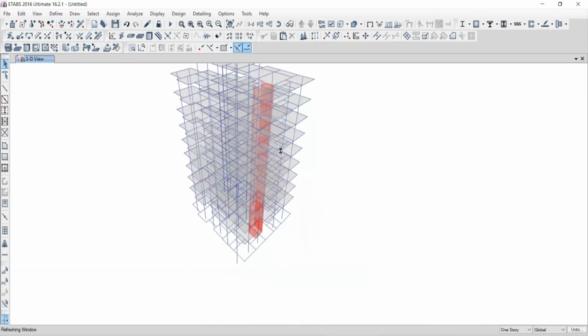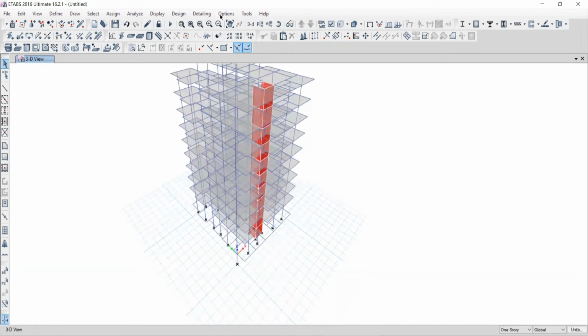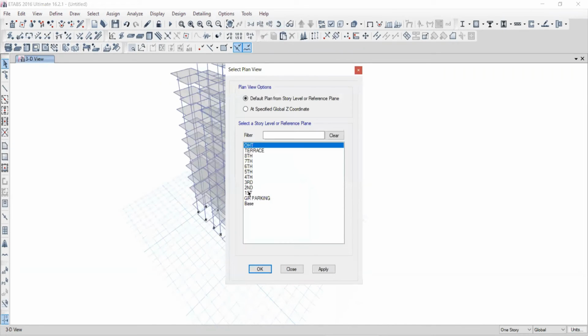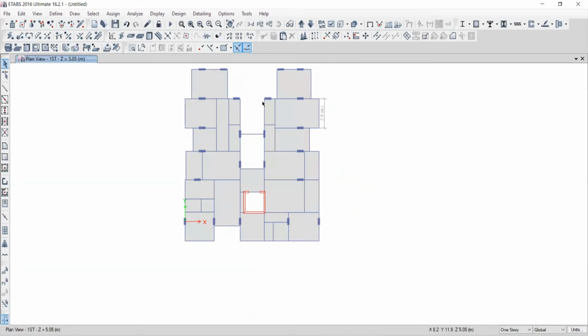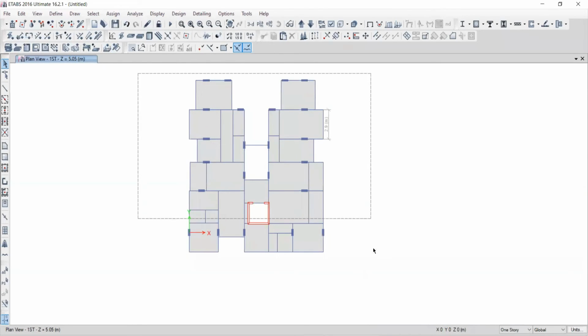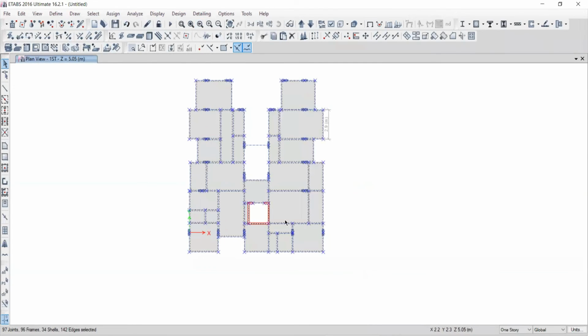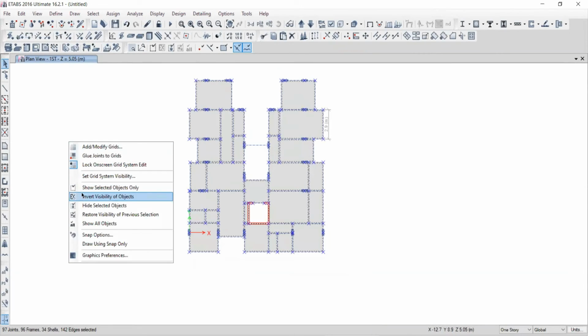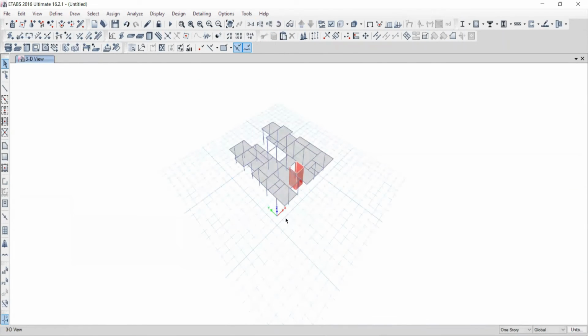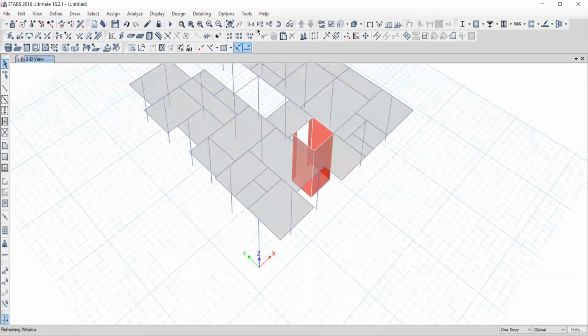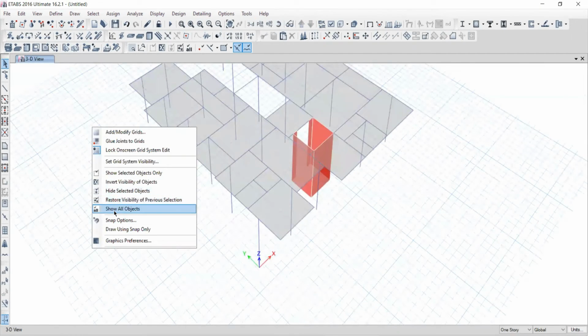Okay, suppose I want to select only the first floor. So go to first floor. First floor means everything of this first floor: column, beam, shear wall, slab, everything. So two ways are there. Drag it from left to right. So this particular floor will be selected. Right click, show selected object only. Take the 3D view, only this floor. Another way, show all object.